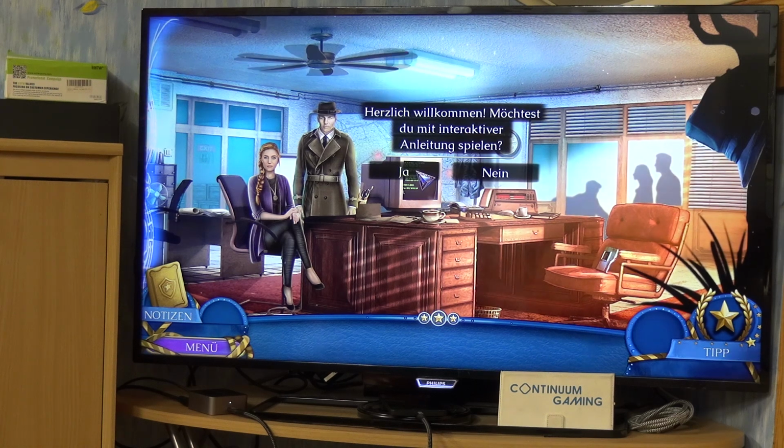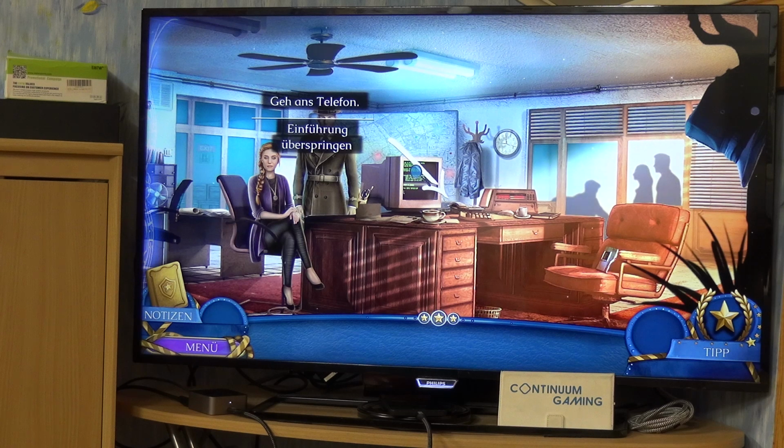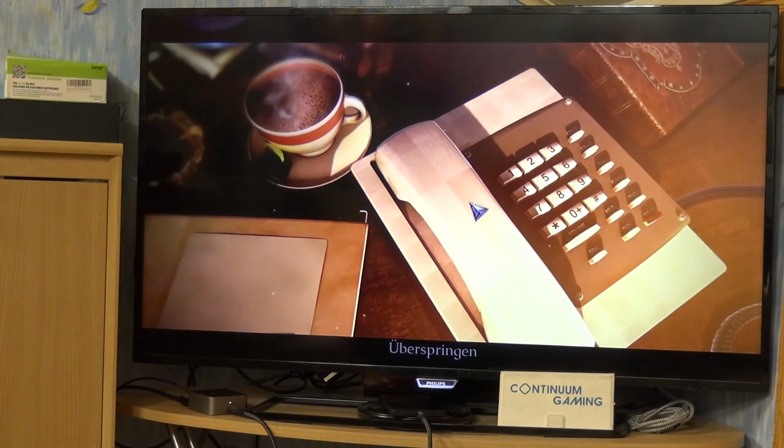So let's have a look at that. In general, they're just going to tell you how to use this. So for instance, hey, go to the telephone and catch it. And yeah, we are just going to do that.